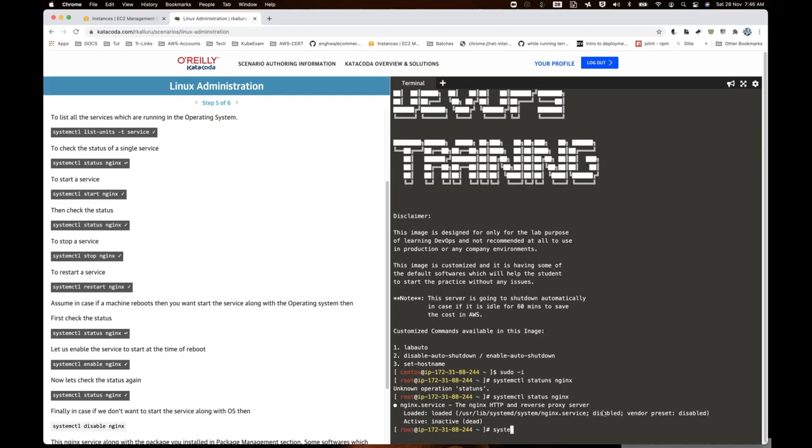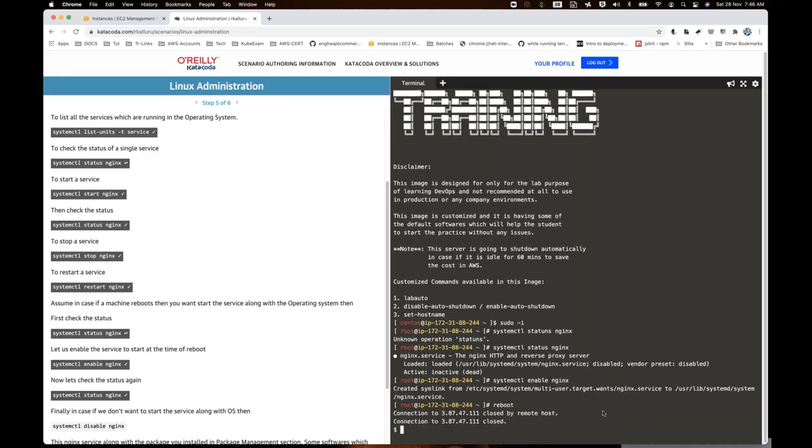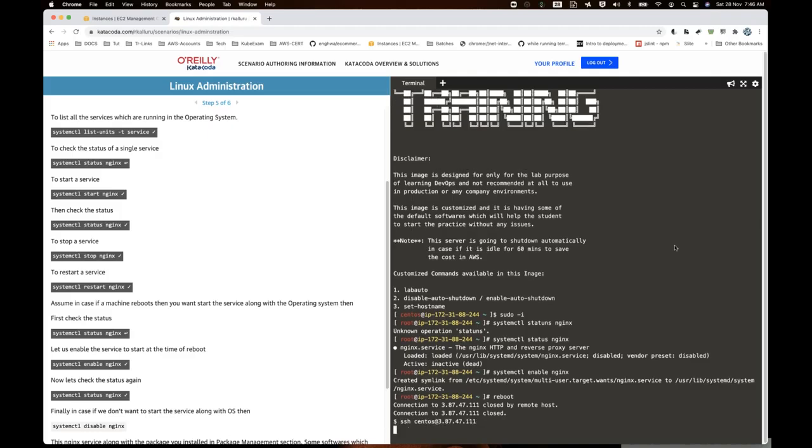Now systemctl enable Nginx, and then I go for a reboot once again. As I was mentioning, the service should come up automatically at the time of reboot. The machine might be up now. Let's take a look.